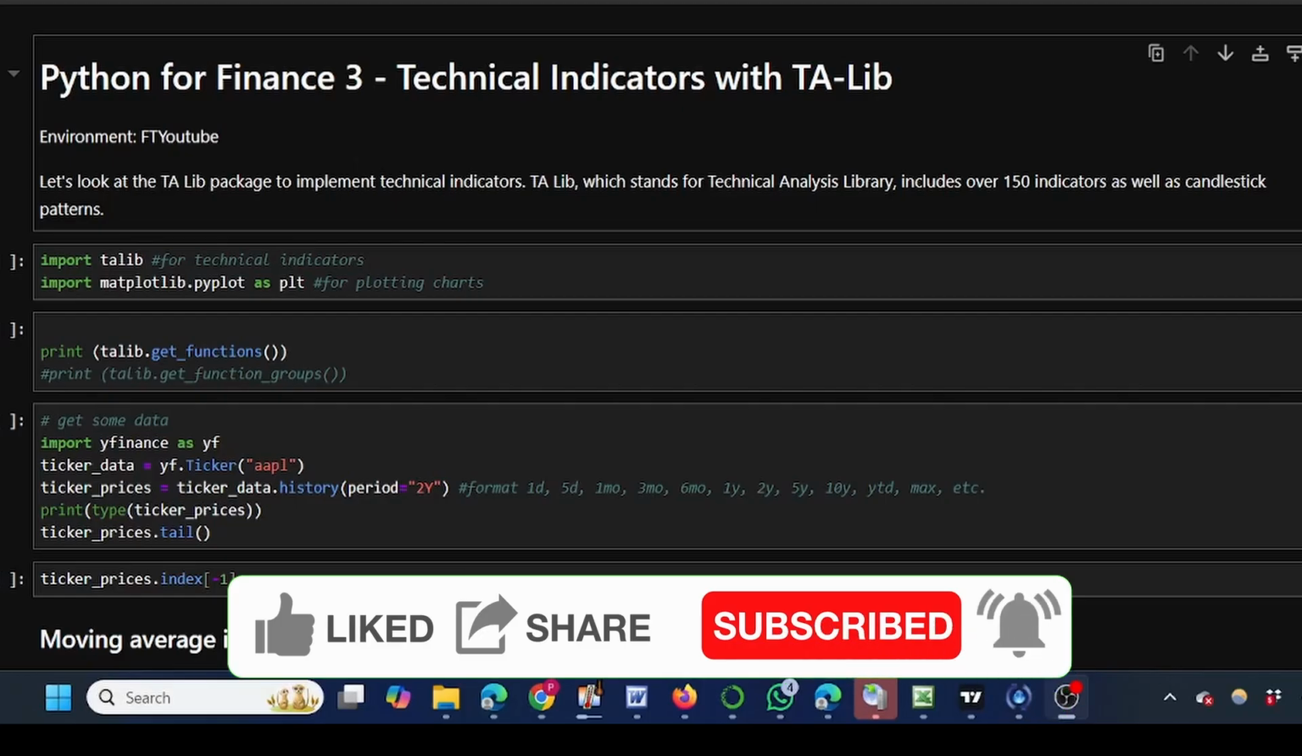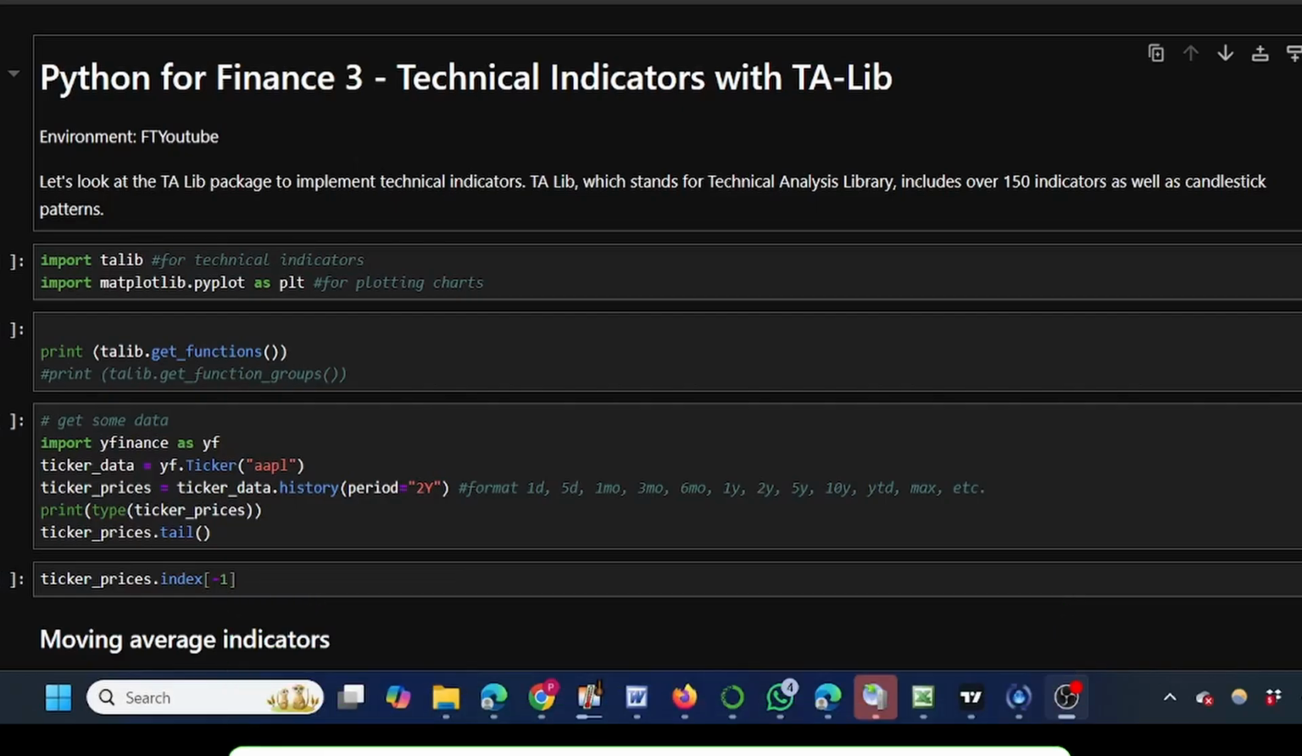Okay, so in the last video we looked very briefly at backtesting a very simple strategy using the BT package. And what I want to look at in this particular video is some of the indicators that you can use, some of the common technical indicators that people who are trading generally use, and how to calculate them in Python.